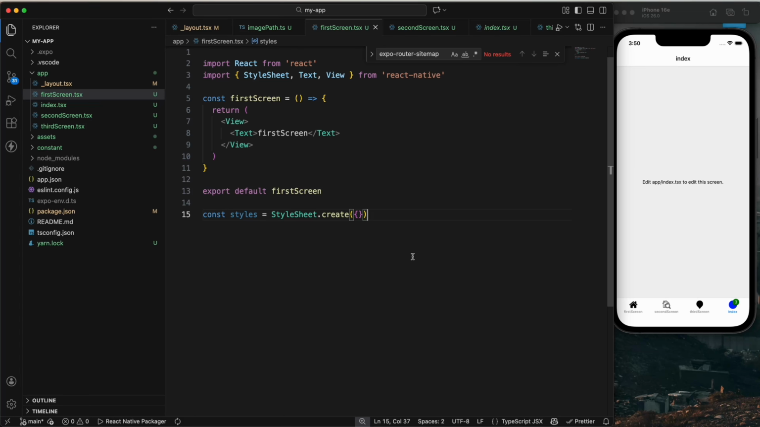In this video, I'm going to show you how to add the nested screen with the bottom tabs using Expo Router. You will understand how the layout works, how the nesting happens automatically, and how to structure your app properly. This is the most important concept if you are building a real app with Expo Router. Let's get started. So this is my project.